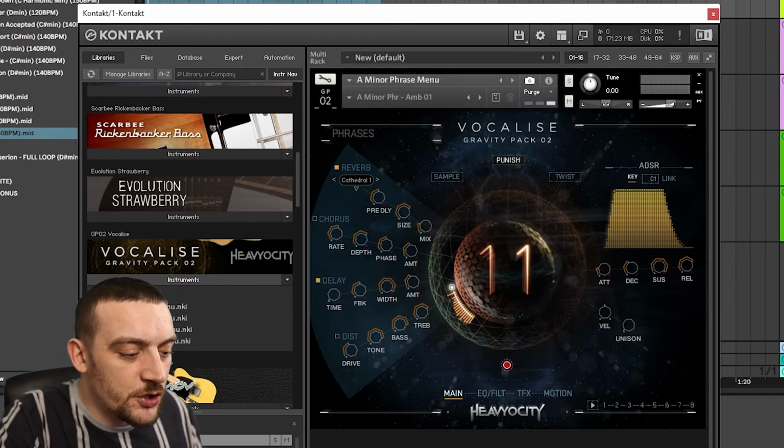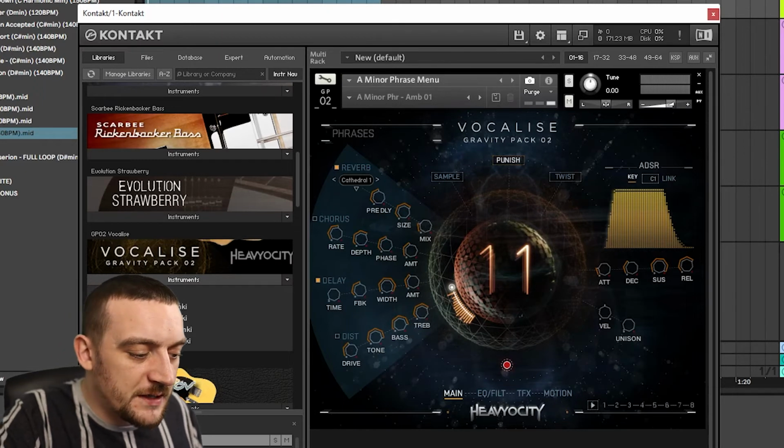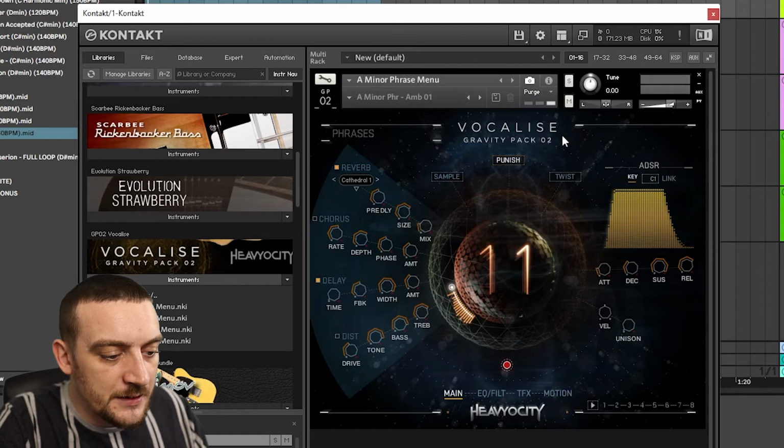Once you come into this section, you'll see that you can choose from different key signatures. Now there aren't phrases for every key, but what I usually do is use the one that's closest to the key that I'm working in, then use Kontakt's built-in pitch controls to adjust it.